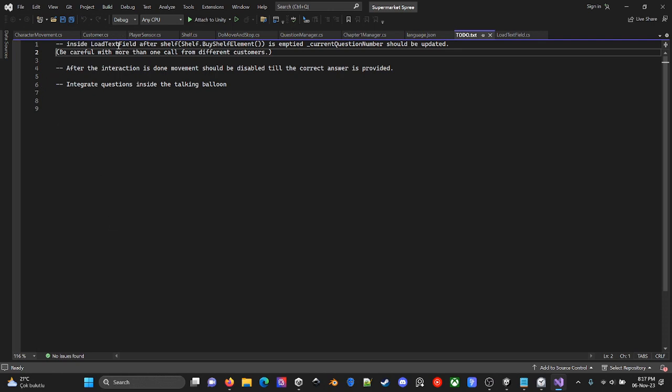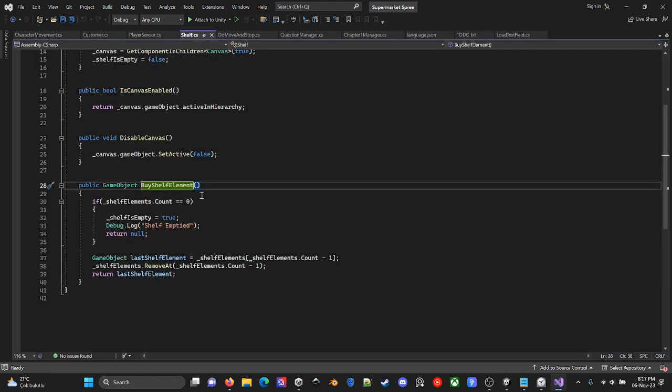Let's first check my notes about this. Inside the load text field, after the shelf buy element is emptied, current question number should be updated. I do not remember anything about this section. Okay, shelf buy element is emptied, current question number should be updated. This may be related to this section, shelf buy shelf element.